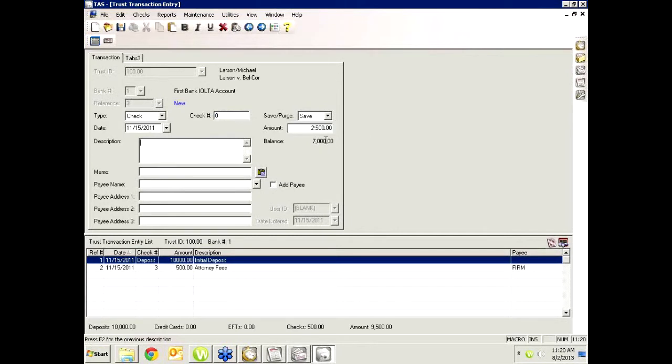We can see right now that that's going to reduce the balance in the trust account. Before I put that $2,500 in, this balance is $9,500. And when I get done, it's $7,000. We can put a description in here, whatever you want. And then on the payee line, I'm going to put firm, which is a special designation.